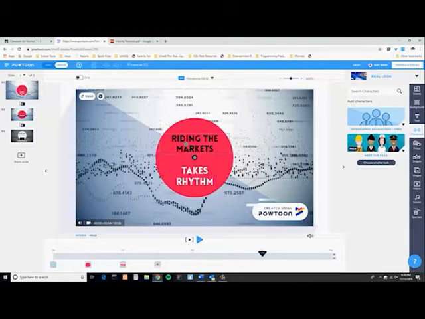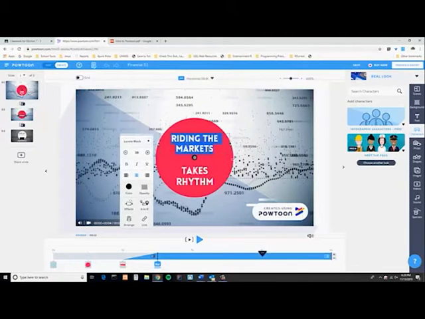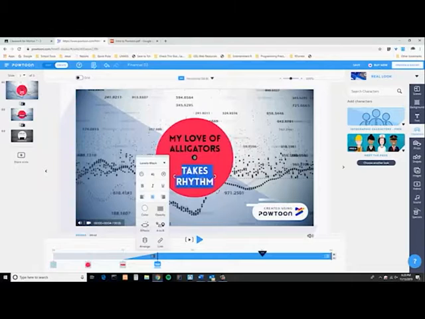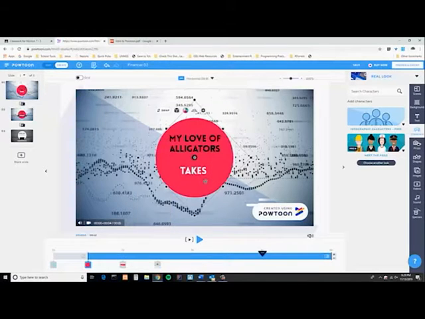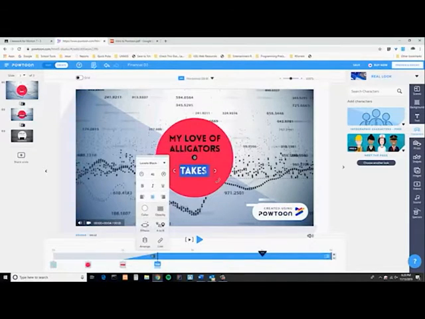Real quick, the way this works is just like a simple slideshow. You click in the box and you type what you want to type. So maybe we'll type my love of alligators. We have a subtitle over here. We'll erase that and type, takes courage.